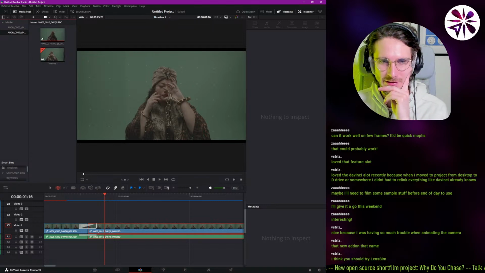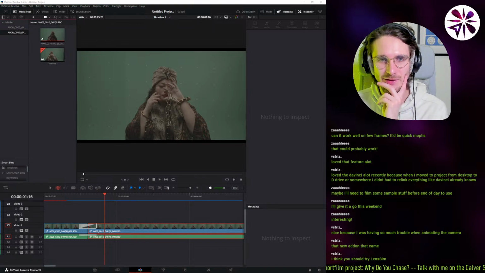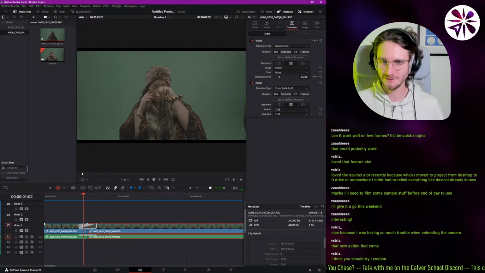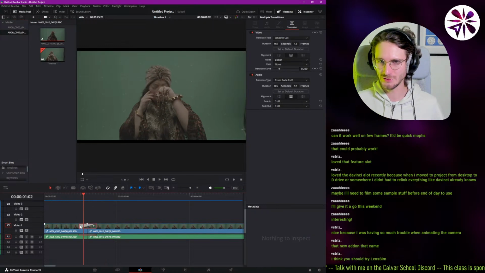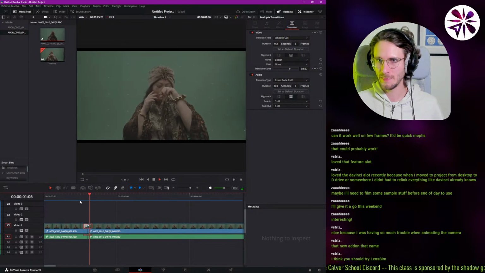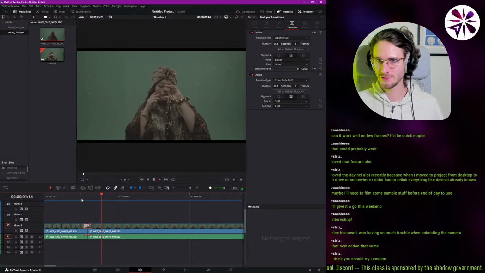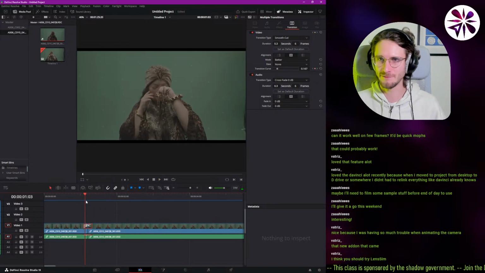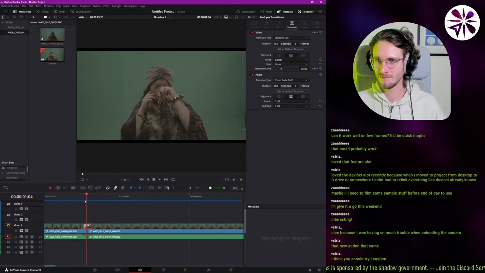Zach says, can it work well on a few frames? Can it be a quick morph? Yeah, I guess just a few frames works just as well. I don't think it makes a big difference for the position. Yeah, it works just as well. It's basically the same result, but faster.